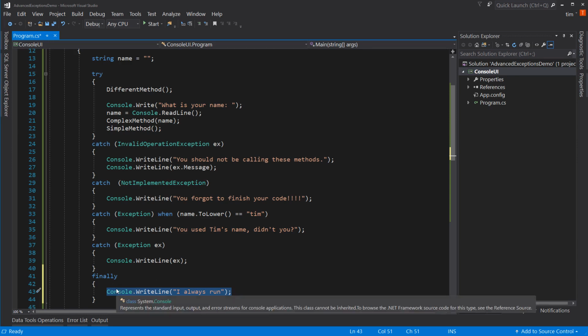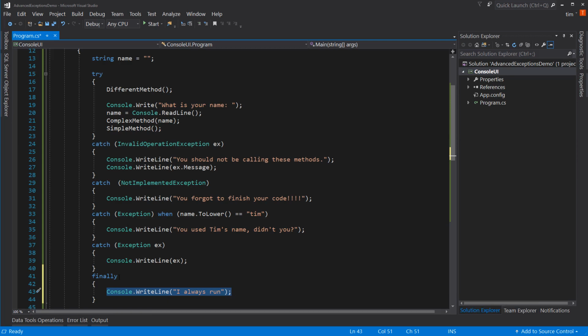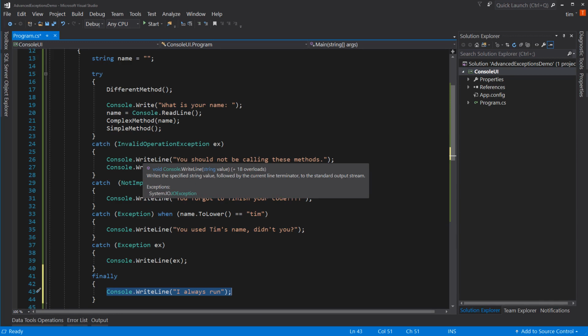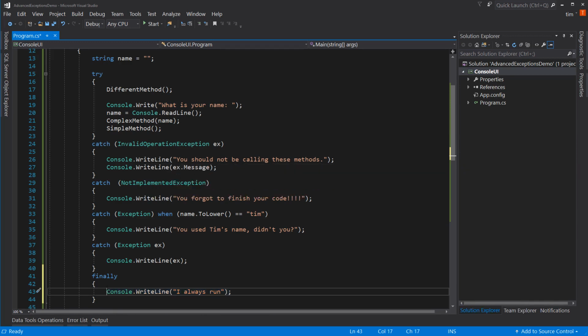If you're working with images and you open an image and read the stream in, well, that can be a memory hog if you don't close it out properly. You put the closeout code in the finally block. So no matter what happens, whether it succeeds or fails, you're still running the finally code.